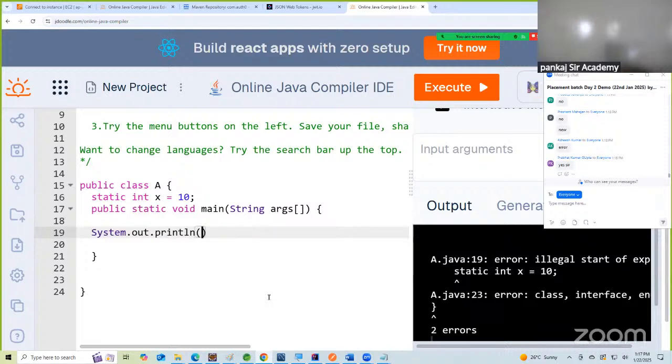Should I create an object to access a static member? No. Why? It does not belong to the object. So what should I use here? The class name or the object's address? The class name. What is the class name here? A. Okay, so I'll give you the class name A.X. Terminate the statement with a semicolon.